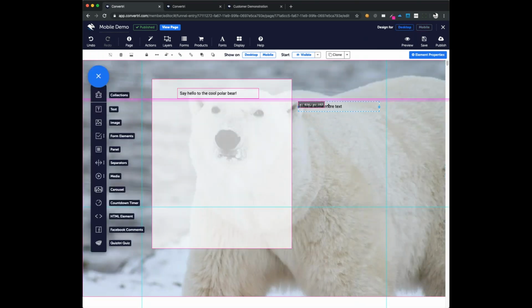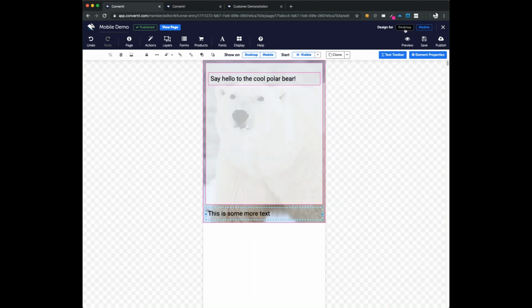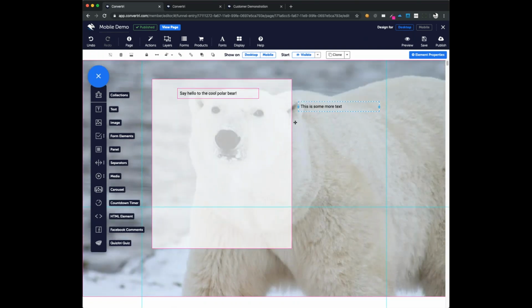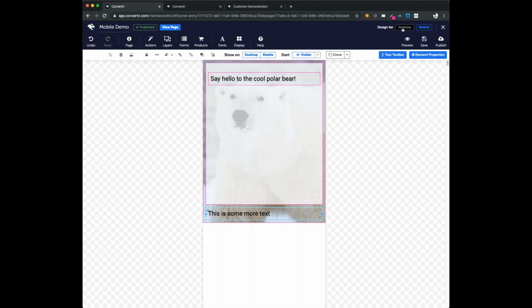If we were to move some of the text outside of it, then when we mobilize it, because this text is now outside and over here, it ends up beneath it. So what this shows you is that you can use panels to get stuff to group together.